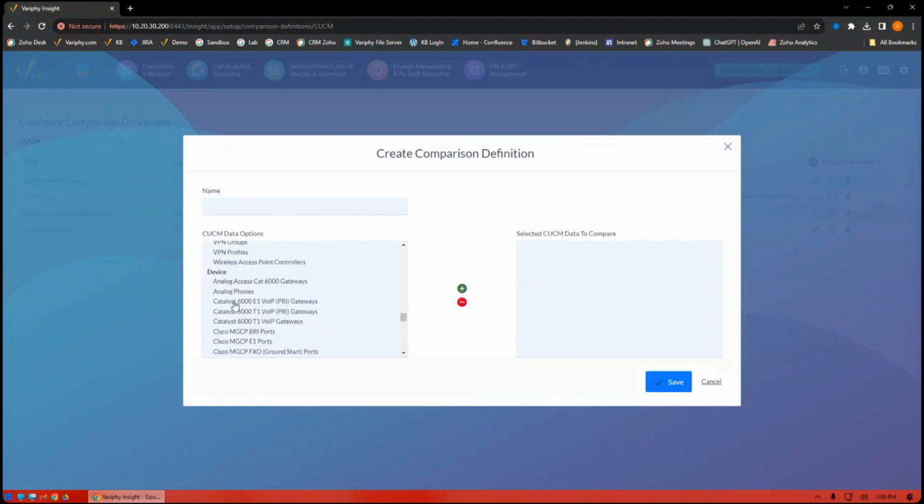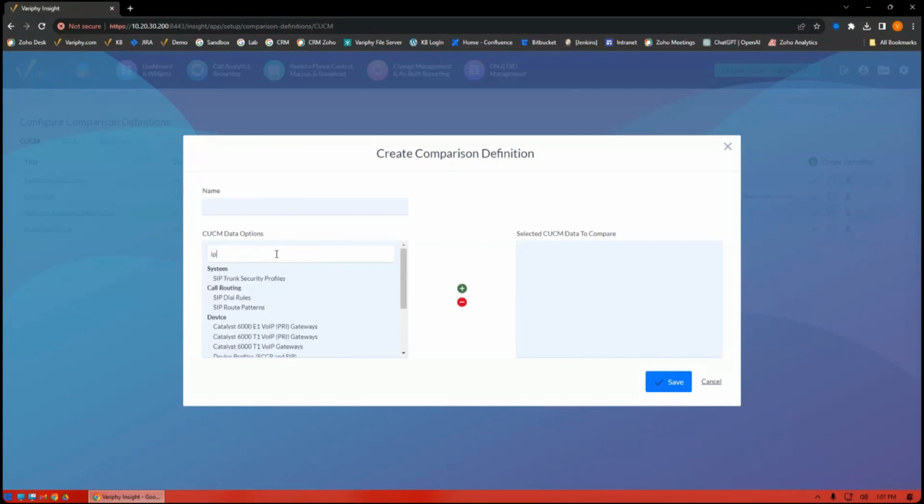So in my device category here, this is going to be all the device associated information, and you're going to see an option in here called IP phone registration. That's going to give you the ability to monitor just for IP phone registration changes. Now, this is also filterable, so I could just type in IP or I could type in registration, and it's going to bring up my IP phone registration.